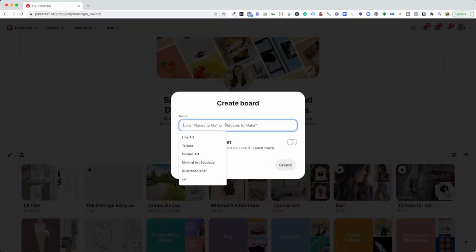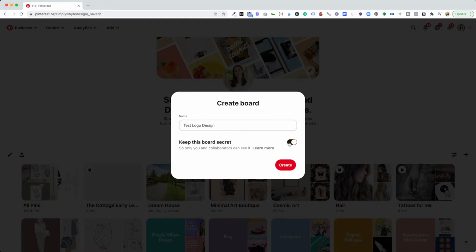And obviously I'm just going to create this as a test for now, but let's just say we're doing a logo design. And you can choose to keep the board a secret or you can just leave it public. Sometimes it's easier to leave your board as a public board just when you're sharing it with a designer or anyone else. Otherwise, you can keep the board a secret and you'll just need to make sure that you enter their email addresses to share it with them to give them access. For now, I'll just keep it a secret. There we go. Okay, let's create this board.